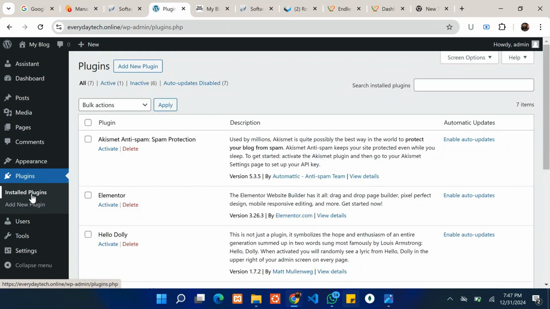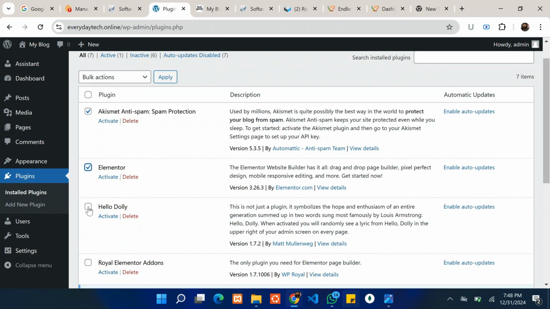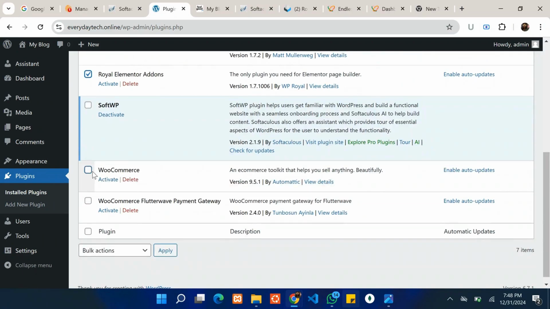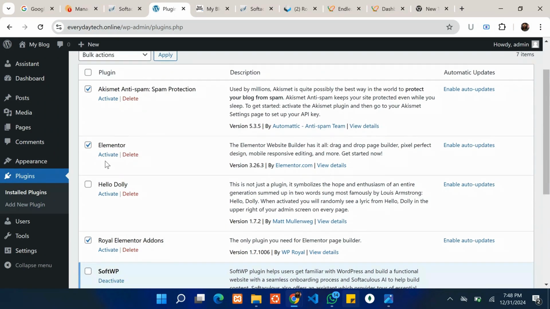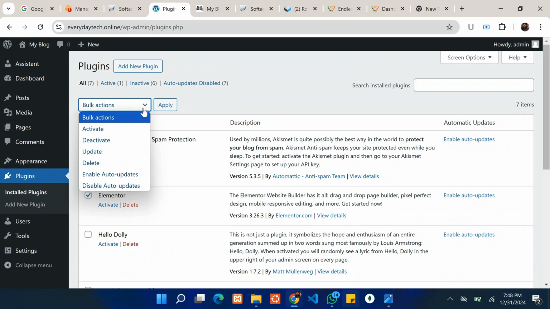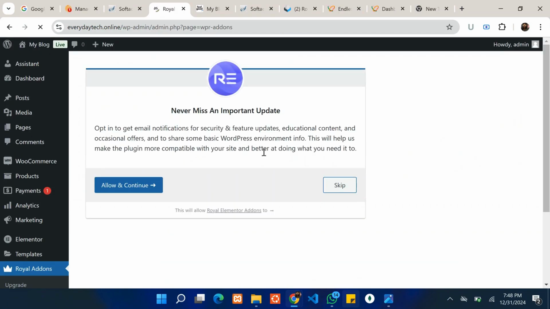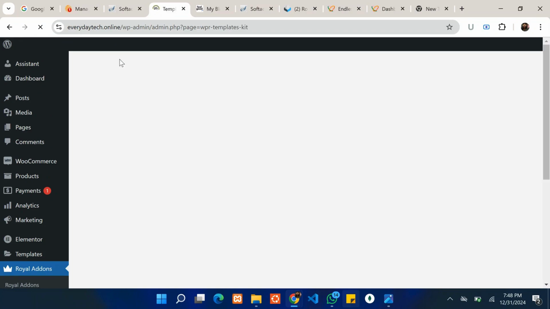So once we're done installing all that, we're just going to go back to the plugin column and then click on installed plugins. So we'll check through all our installed plugins. Then let's select each of the plugins we've installed and then click to activate each of the plugins that we have installed.